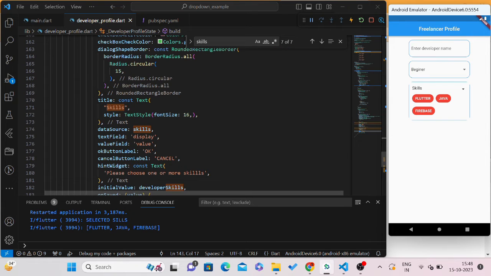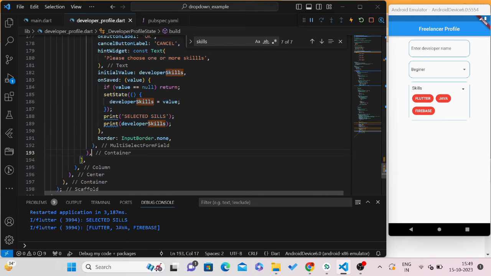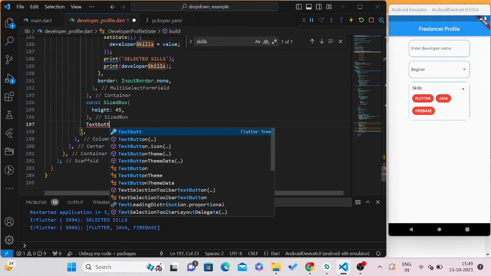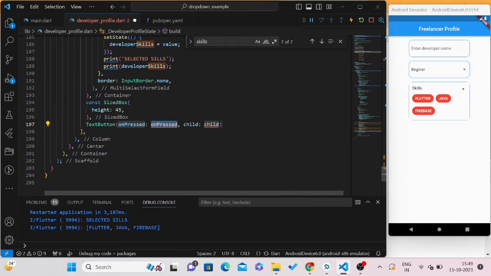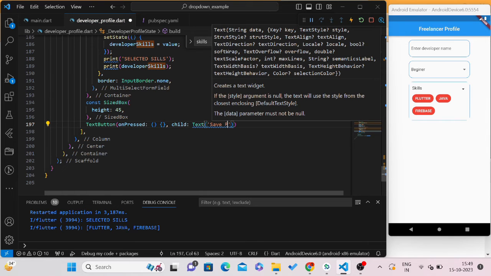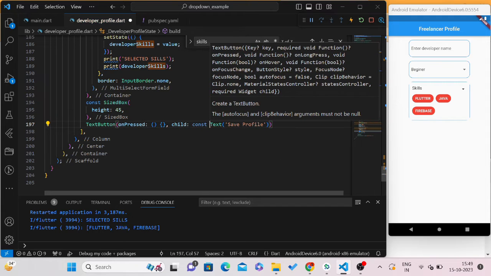Then we will click a save button and we will store that into our Firebase storage. So let me add one save button below this one. Before that, I'll give some height after this multi-select form field, and this height will be 45, and below that height I'm going to create a text button, and the onPressed method, and child will be Save Profile. You can name this button anything you want. I'm just adding Save Profile.